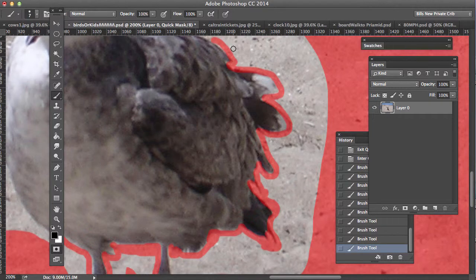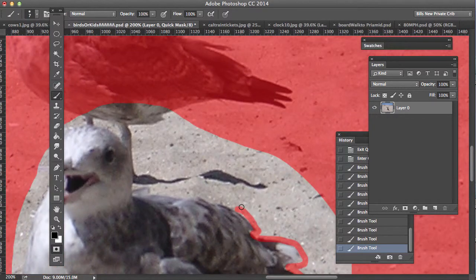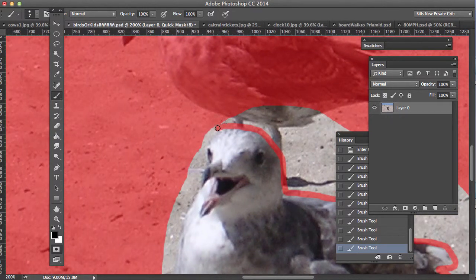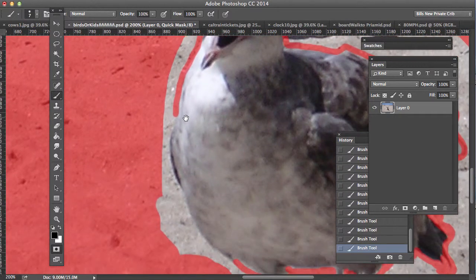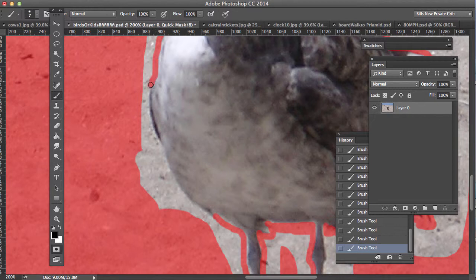Oh, go to the space bar to get the grabber hand. Drag that down, and I'm going to do this quick and kind of messy. Was that a feather? I don't know. Come around here, space bar, so I can drag the screen around. Come back here, go around like that. Come down here. Let's finish it off right there.